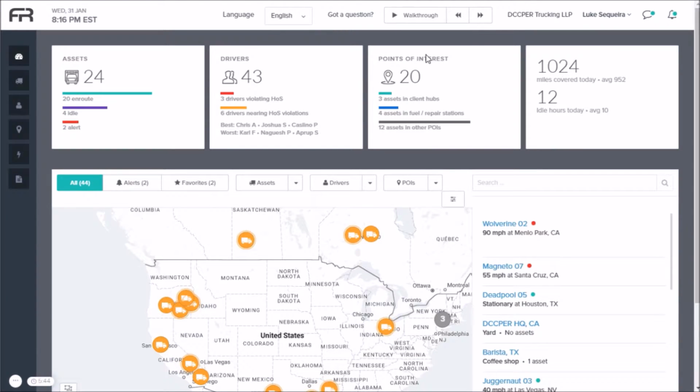So for example, if you want to see how much time your entire fleet has spent at customer locations at the end of the month, we'll give you that information. If you want to see how much time you spent at border crossing or coffee shops, we'll tell you that. If you want to compare how much time driver A, B, and C have spent at coffee shops versus driver D, E, and F, that's available. How much time you're spending at fuel stations, that's available. The averages of this information are available as well.